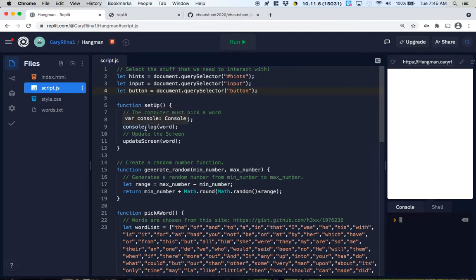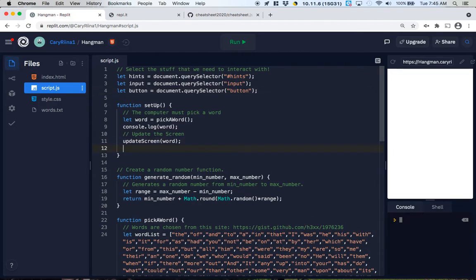All right, so in our setup function now, we are having the computer pick a word, we're logging the word, and then we're going to update our screen. I think after this, what we can do is part of the setup is to add the event listener so the user can input their guesses.